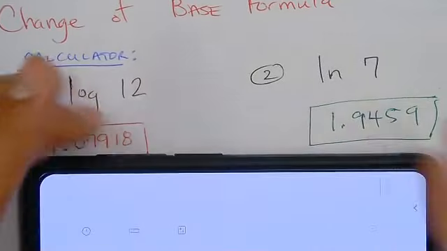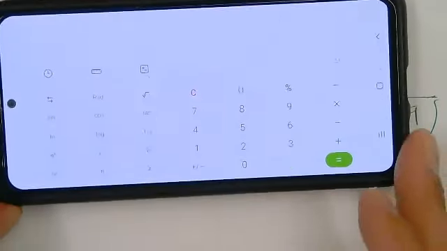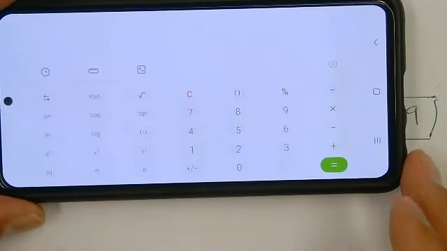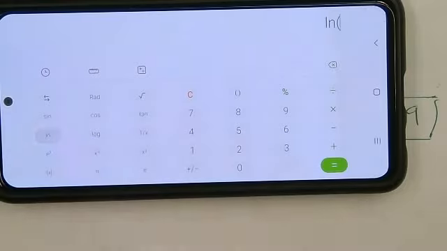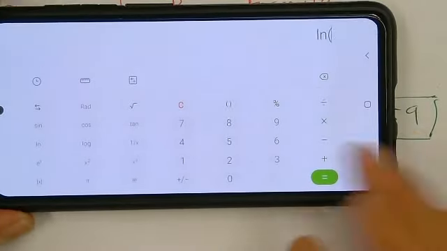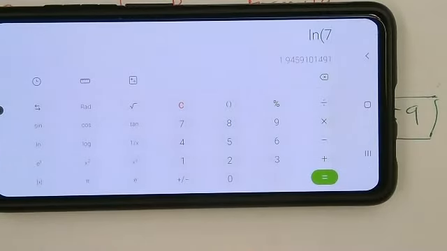Gustavo says no, it's not easy for him. Okay, Gustavo, you using your phone? Yeah. Your smartphone? ln, there's the ln, and then the 7. 1.9, it gives you the same answer.